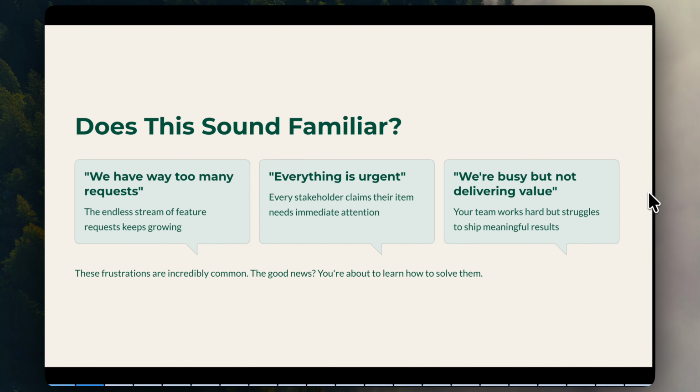So, does any of this sound familiar? Maybe your team is saying things like, we have way too many requests, or everything is urgent, or, and this is the big one, we feel so busy, but we're not actually delivering any real value. Yeah, it's a super common and, let's be honest, a very frustrating problem to have.